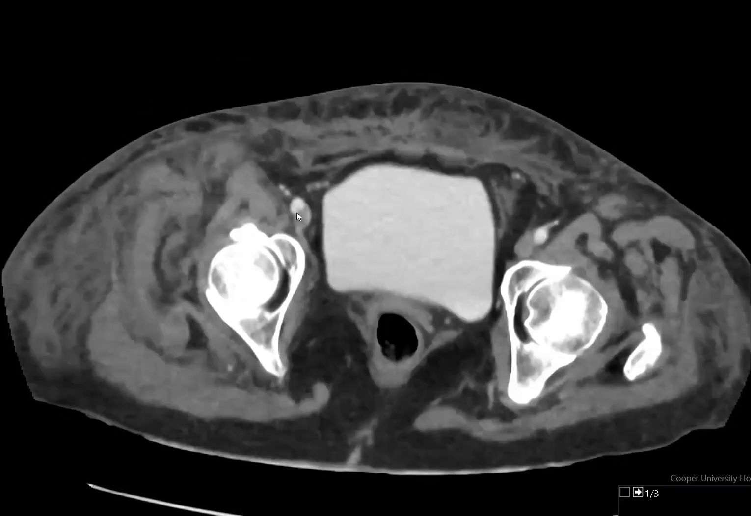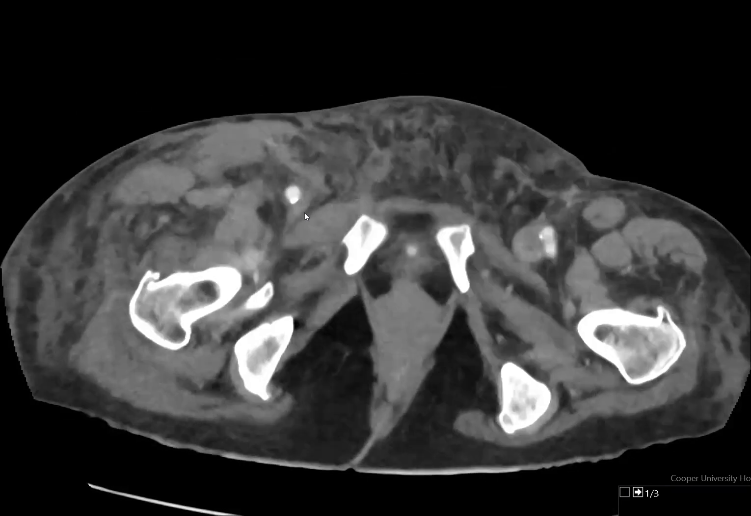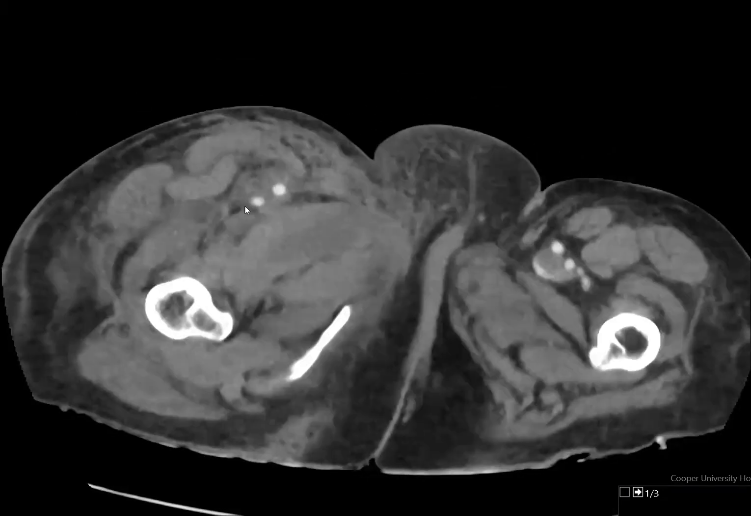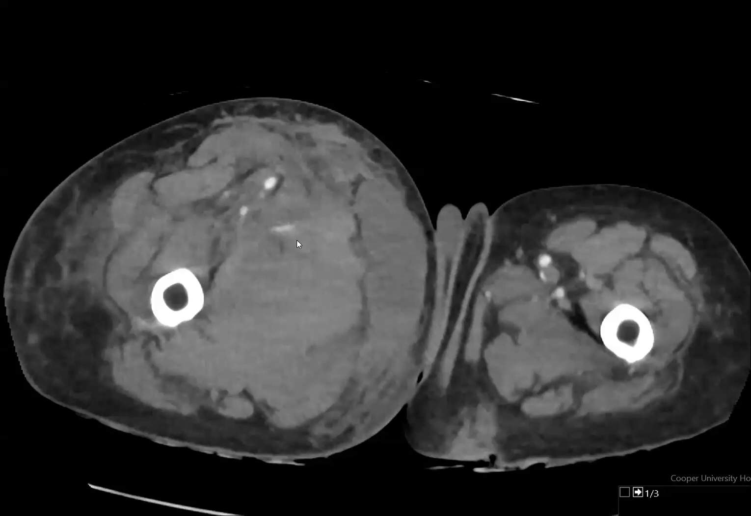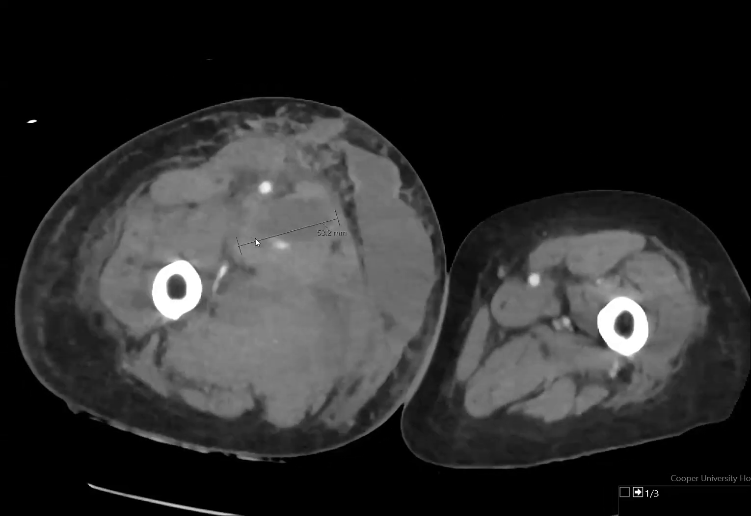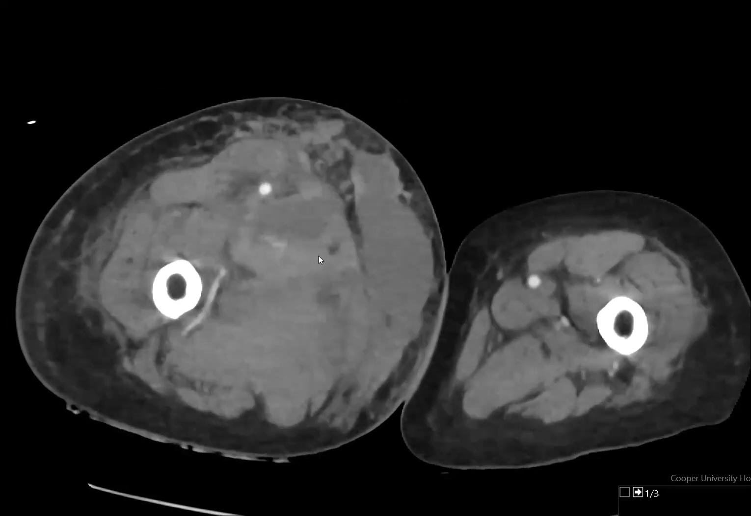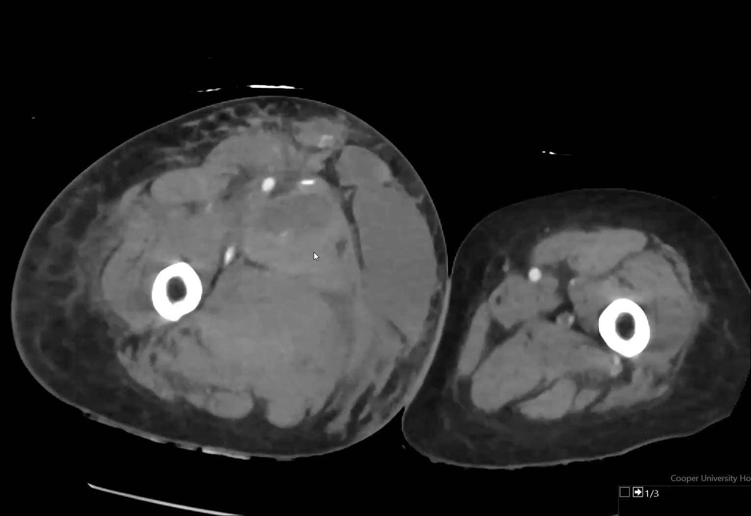As we can see, there is contrast opacification of the right superficial femoral artery right here. These are the branches. And as we go down here, there's this collection in the thigh musculature measuring approximately 5.3 centimeters. If you look closely, there is this low density area that is the collection, and there's diffuse swelling of the musculature. So this is likely the adductor group of muscles of the thigh.